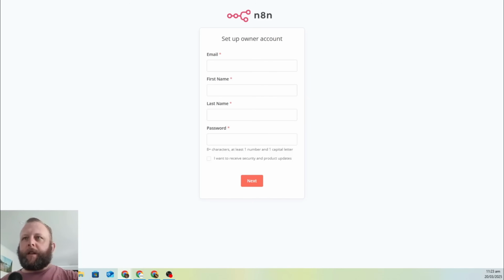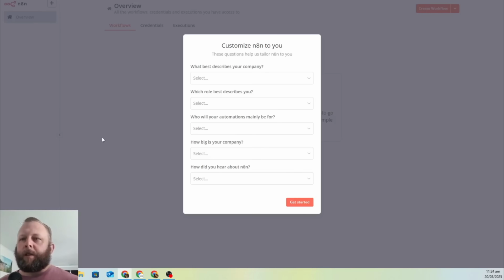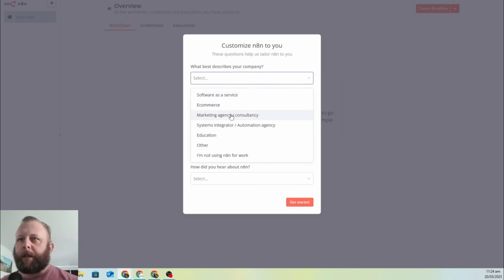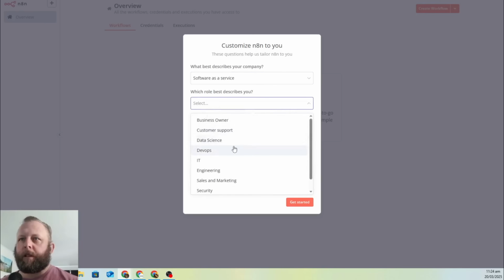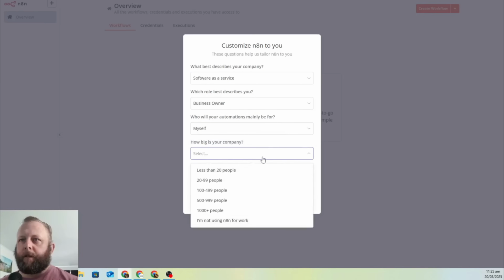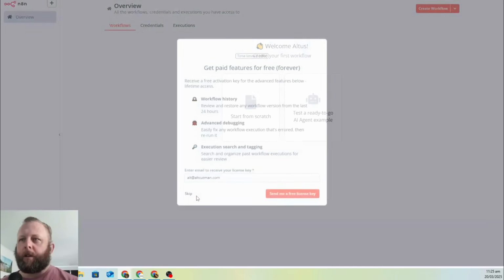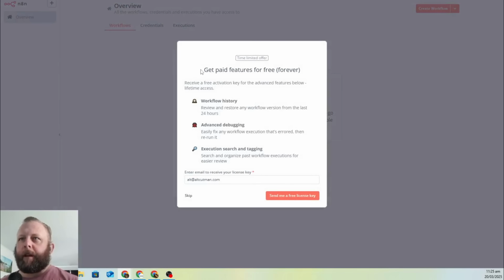And this is going to connect to the service, and I'm going to quickly fill this out as well. So I'm going to hit the pause button again, and fill in some login details. Alright, once that's done, it's going to load for a little while, and then we're just going to fill in some basic onboarding stuff: software as a service, we are going to be a business owner, myself, how did we hear about it, Google. So get started.